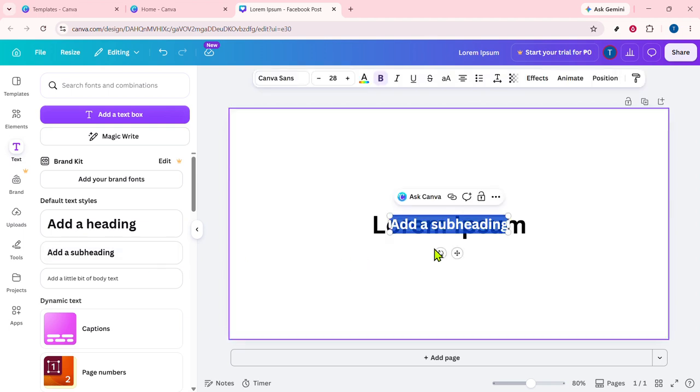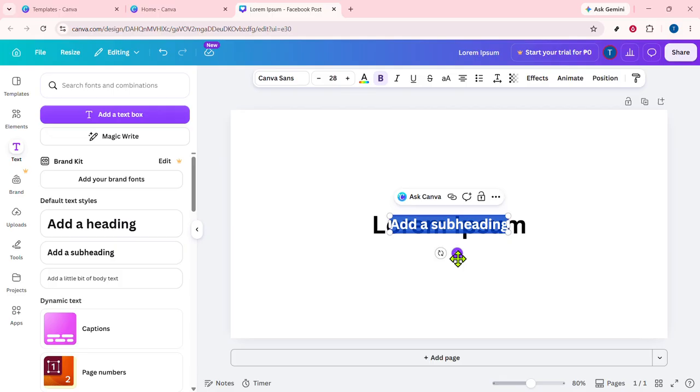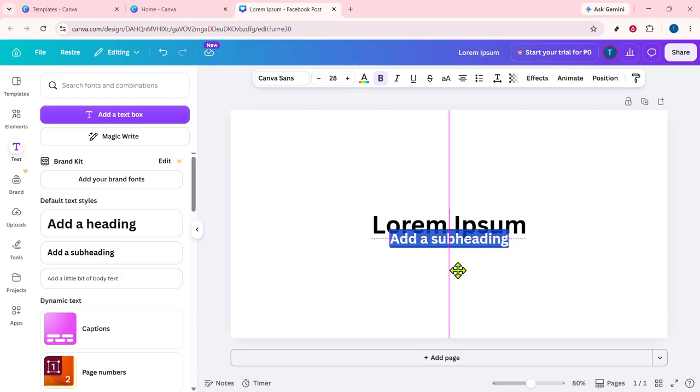Finally, move the heading anywhere you want on the canvas. Click and drag the text box to reposition it. You can place it at the top for a traditional title, in the center for a bold visual focus, or anywhere else that suits your layout. As you move it, pay attention to spacing and alignment so the overall design looks clean and intentional.